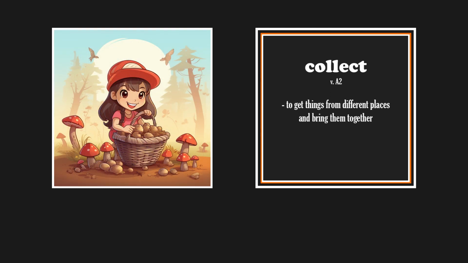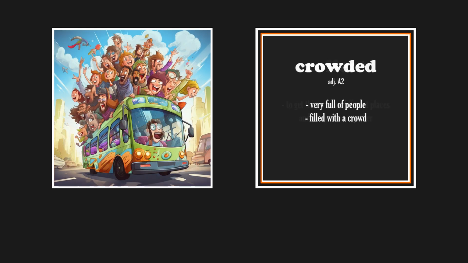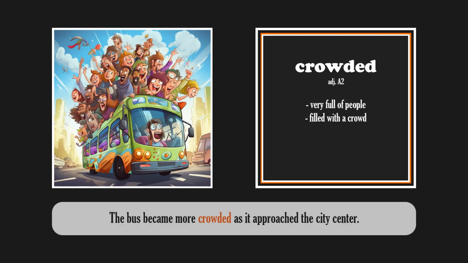Collect. The girl loves to collect tiny mushrooms for dinner. Crowded. The bus became more crowded as it approached the city center.